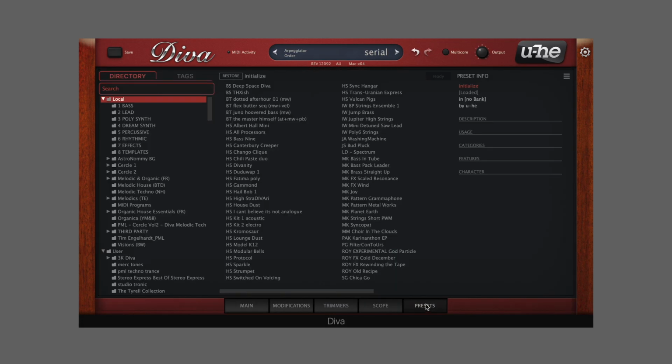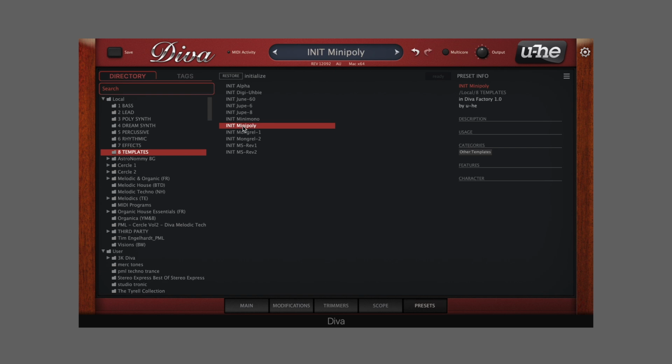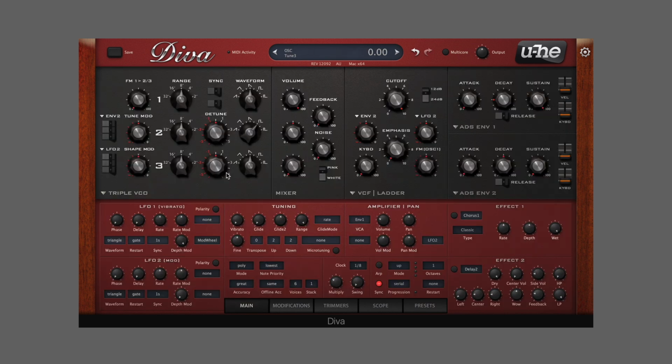To begin with, we are going to choose Mini Poly from the presets. Next, we are going to select the triangle waveform for the first oscillator and turn it down an octave. For the second oscillator, we will set it somewhere between the pulse and square waveform. Next, turn up the second oscillator volume to 100.